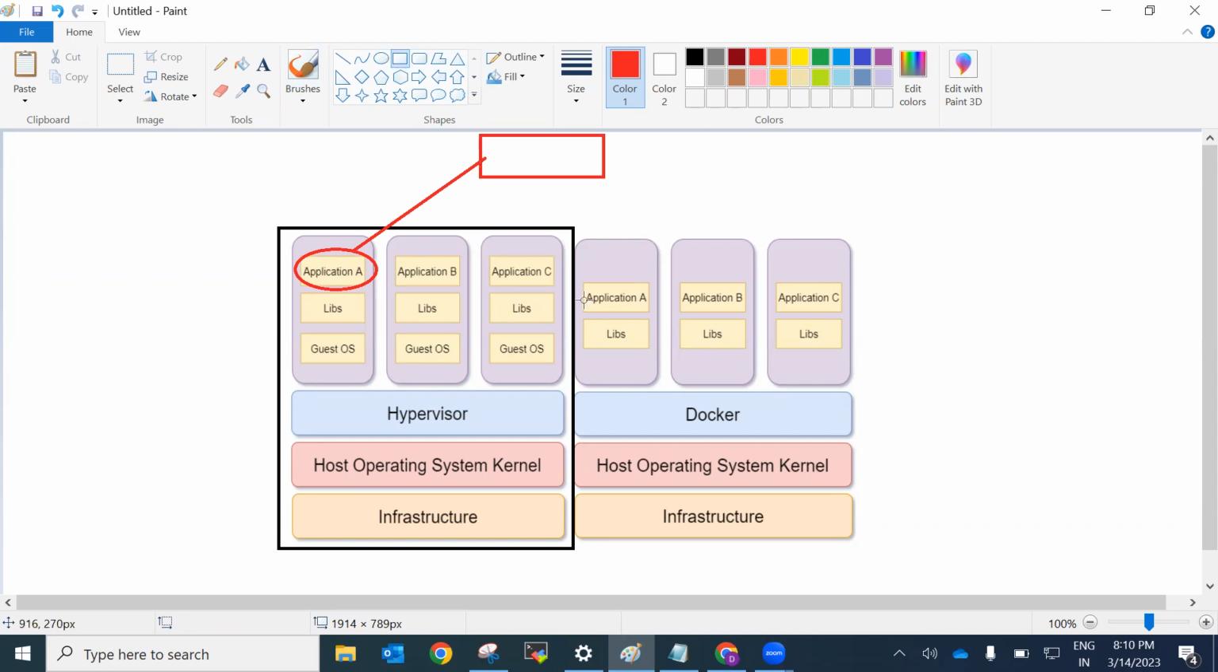Okay, but we discussed what is the situation if we want to deploy this in the QA environment. So there we have to install the operating system, we have to install libraries and other dependencies, and then we have to deploy the application A. And in that case, there is no guarantee that the application will be successfully running in the QA environment.